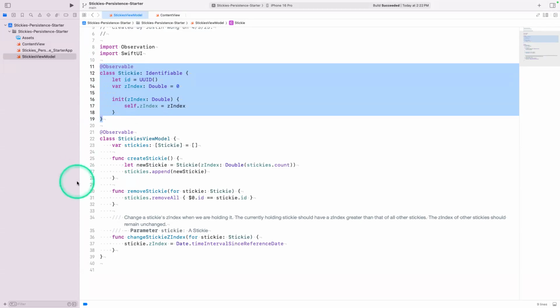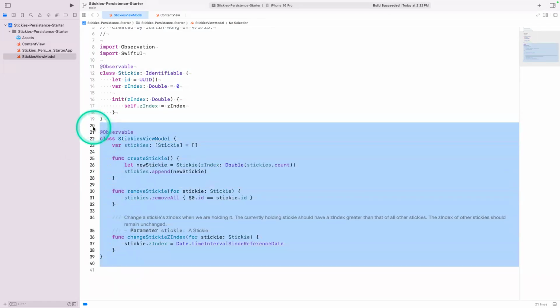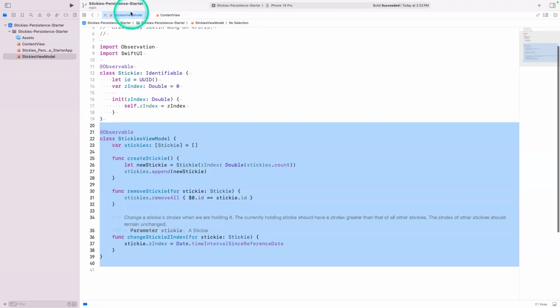Our view model is our stickies view model. And the view part of the MVVM is simply our content view and our sticky view. So the view model is where we create and contain our instances of our models and provide interfaces between our views and our model instances via these public methods.